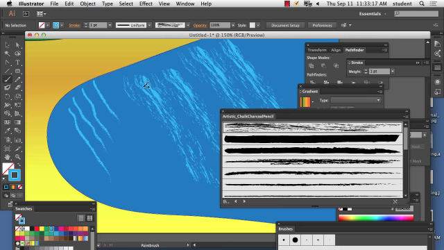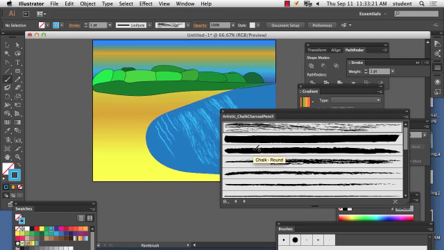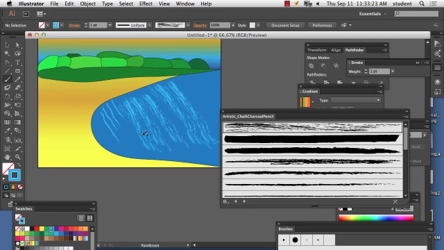Again, I am using one of the charcoal brushes to give me more of a look. That's probably not the best look there, but I'm trying to give myself some white caps, right? The water on the ocean is not just plain. It has different options in there. Again, you can use this for all kinds of textures.